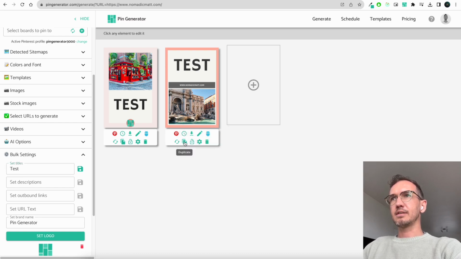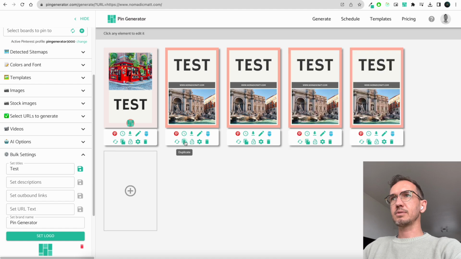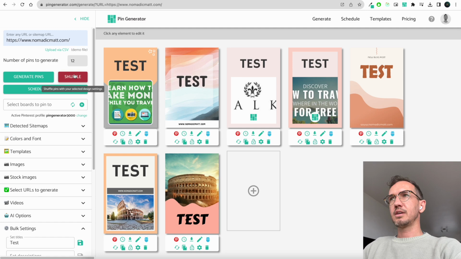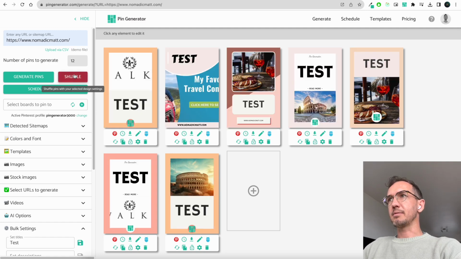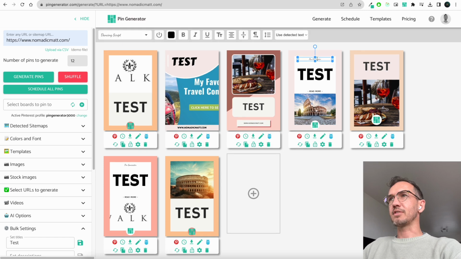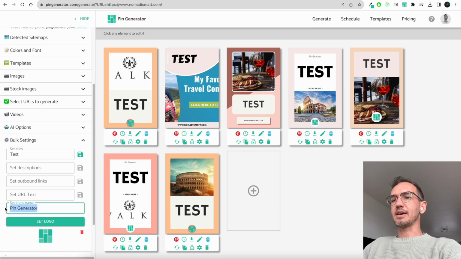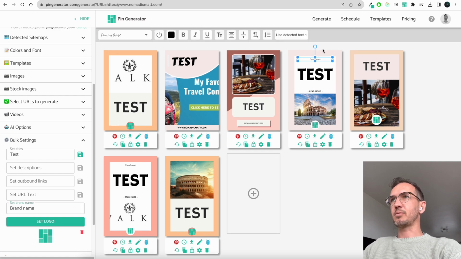Let's duplicate this a few times and run a shuffle. And let's find a template with the brand name in it. Here we go. So you see there's a brand name. So this is a dynamic field. You can select a dynamic field here: title, description, date, short URL, brand name. So this is a brand name. You can see it's showing pin generator. So you can set your brand name here, and that updates here. You can see it's quite small, but it says brand name.